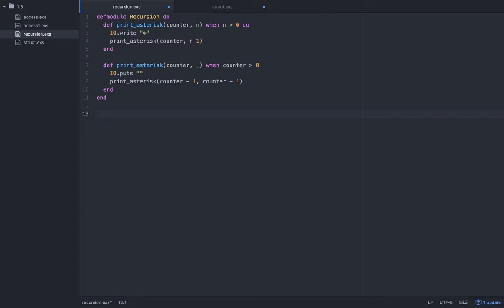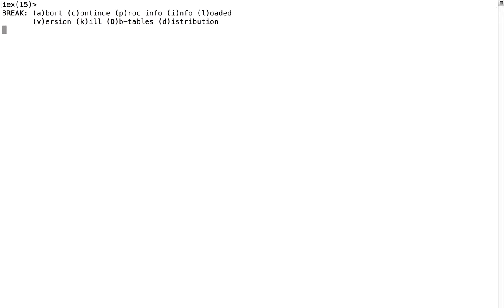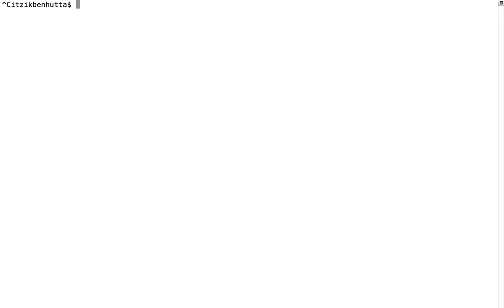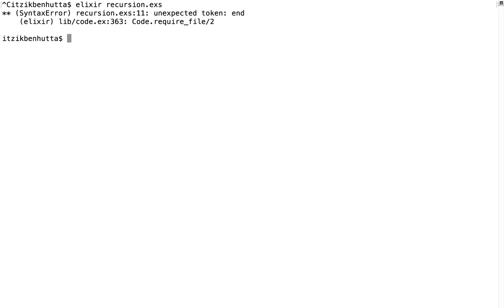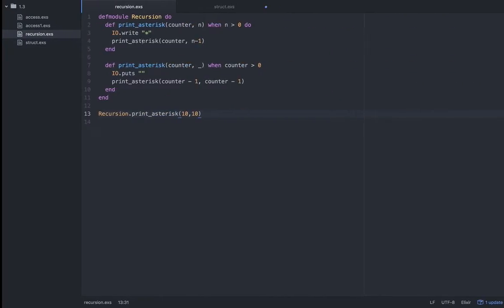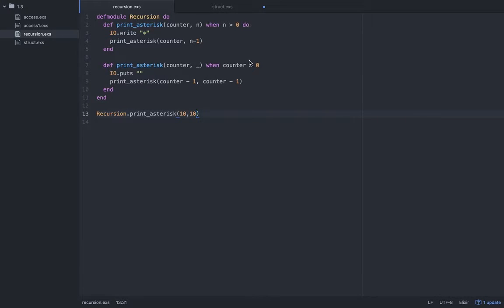So now, first of all, let's do the first print. Recursion dot print asterisk, and we want to do 10. Let's see what's going to happen. Let's get out of here. This is how I can run the file, elixir.recursion. So unexpected token end. So we have a problem here. Def end, def do end. Yeah, I forgot the do right here.